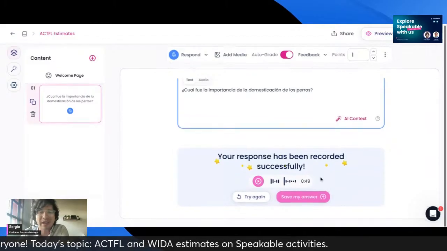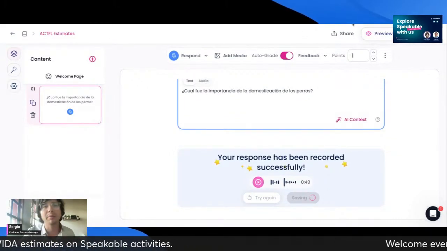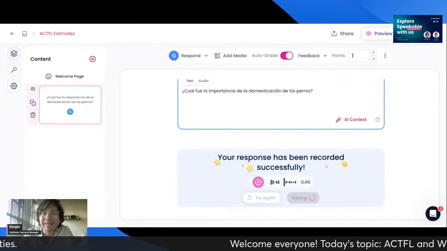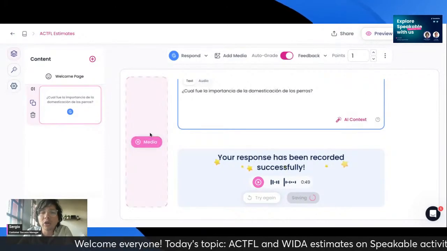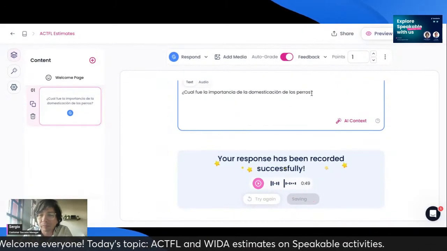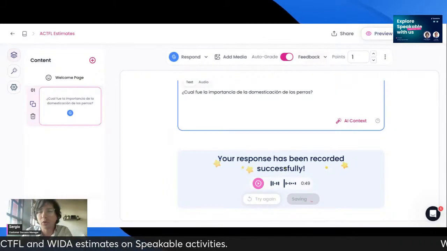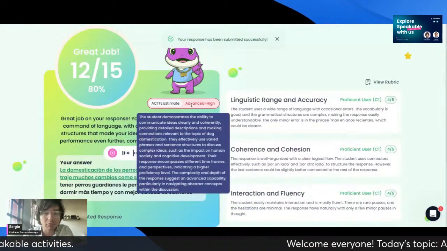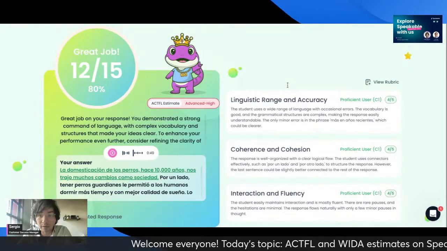Okay, again, I found this answer in my pocket, basically, and it was not particularly fluent, not particularly good, but it still might be long enough for a good assessment of this level. I think I still have this as ACTFL on, so you will still see the ACTFL estimate here, advanced high. But my rubric was more aligned to the CEFR.